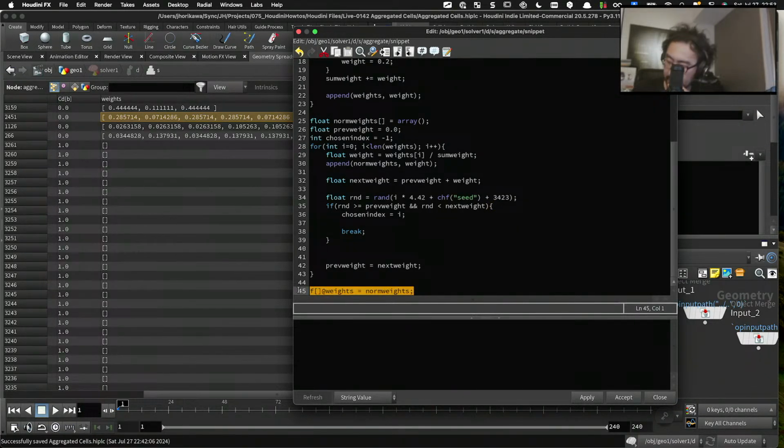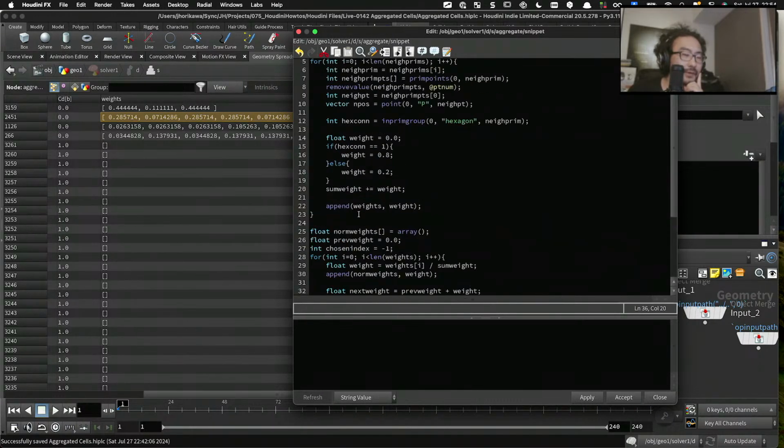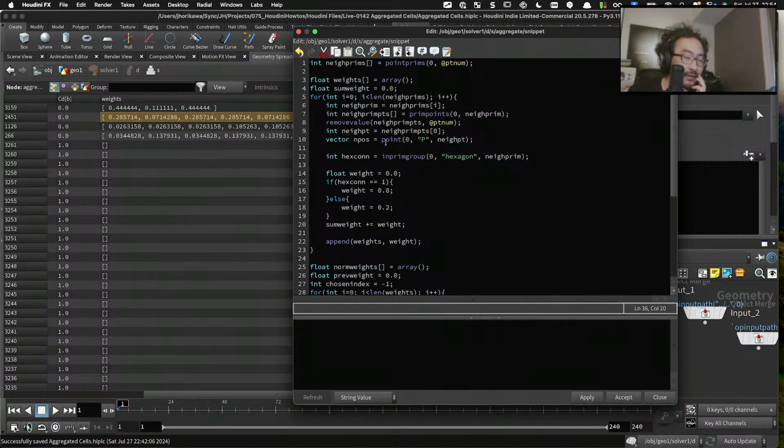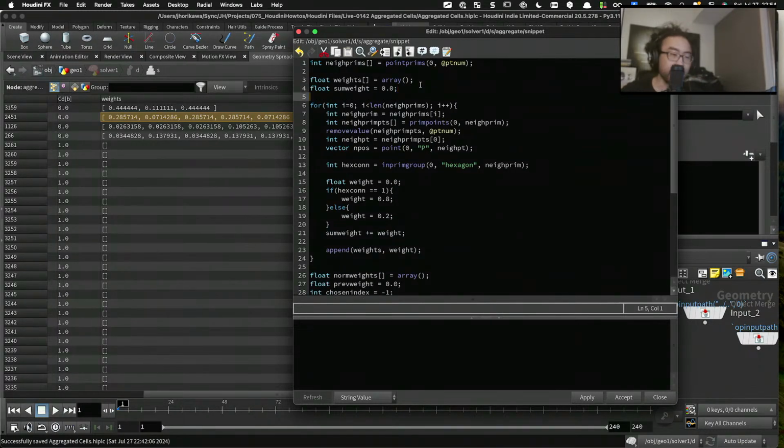Now that we have the chosen index, we need to get the point information, which corresponds to the neighbor primitive number. So we need to have that array as well, an array for the neighbor points. So let's create that one as well.